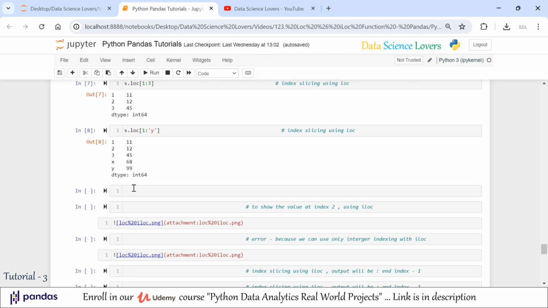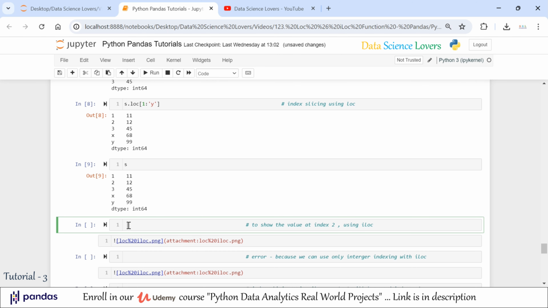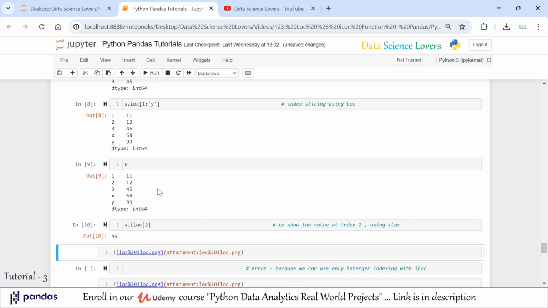Now moving to iloc. This is our series here. I want to show again the value at index number 2 using the iloc function. I will write my series as .iloc. Here I want to see the value at 2. When I run this, it is showing 45.